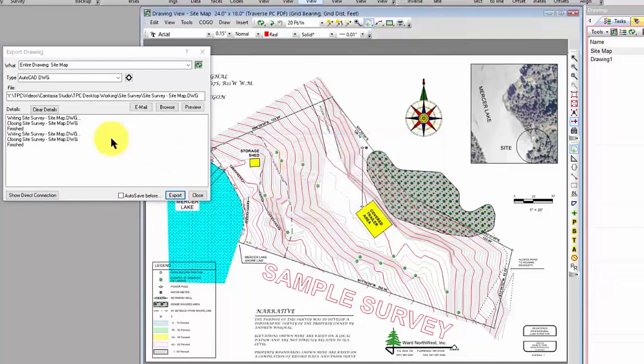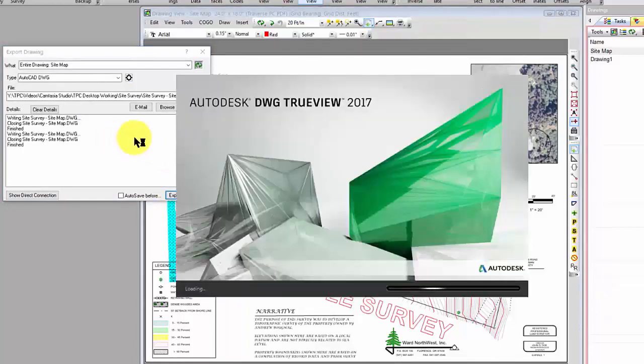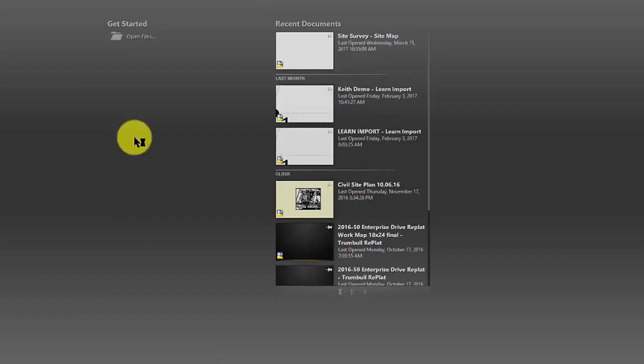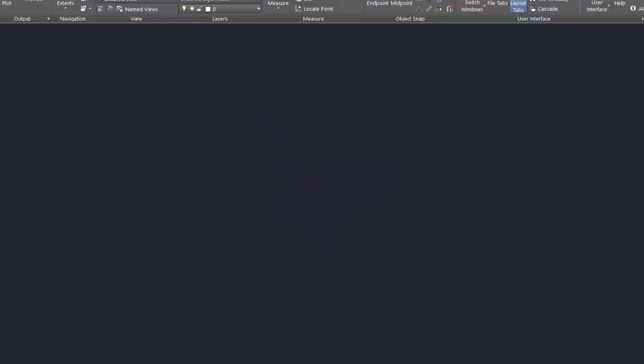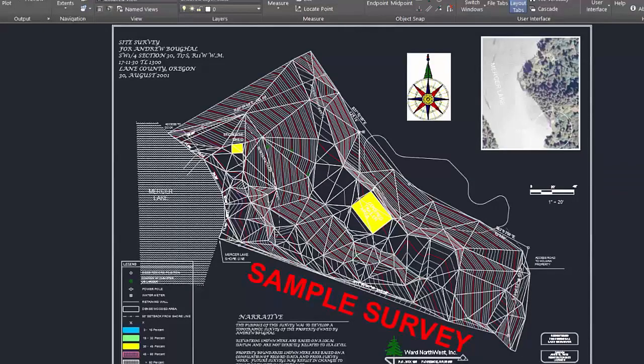Let's overwrite the file I sent earlier. And I've got a preview button set in the settings, so it automatically brings it up inside of AutoCAD. And this is the AutoCAD viewer, so it's not even the full version of AutoCAD. So here's my drawing that I brought over, and you can see the TIN and the contour lines there that are part of the surface that we exported.